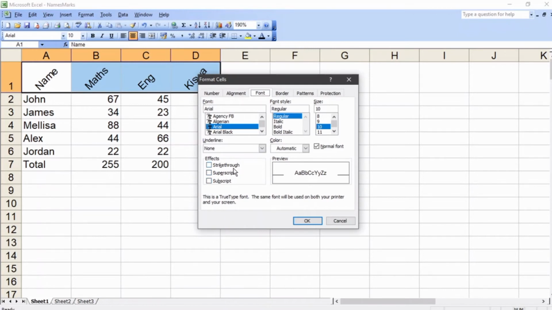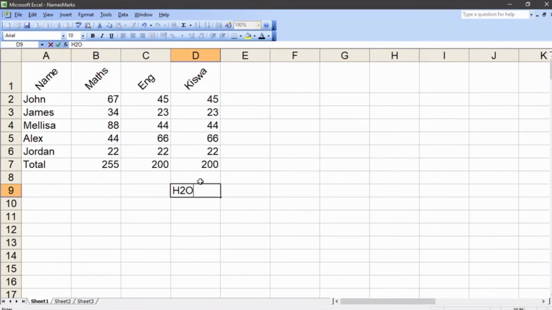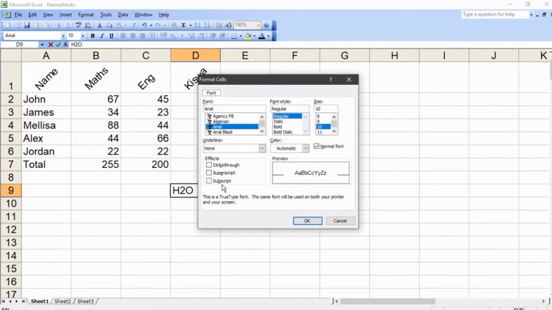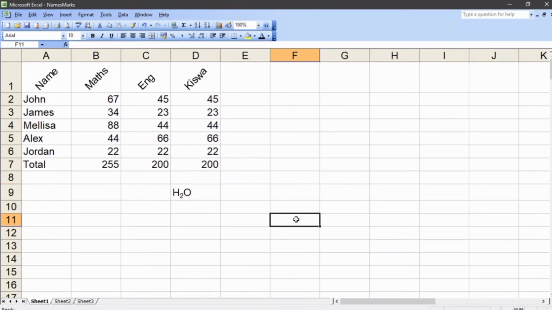Superscript is where you have maybe 3 power 2. So that 2 is what you will call superscript. And when you have H2O, that 2 in H2O is a subscript. So I have to come and select that, format, cell, and then subscript. Okay, you see now, this is a chemical compound of water. Okay, that's how you do it.